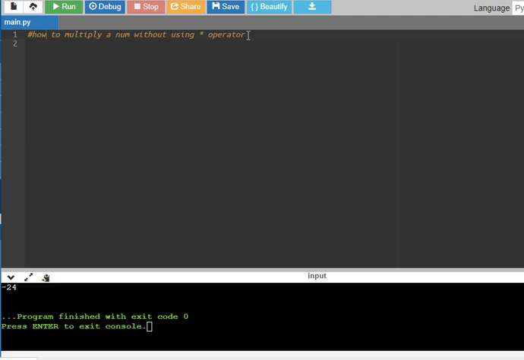Today in this video we will discuss how to multiply two numbers without using the multiplication operator. So let's get into the topic. I am using the function method for that operation.